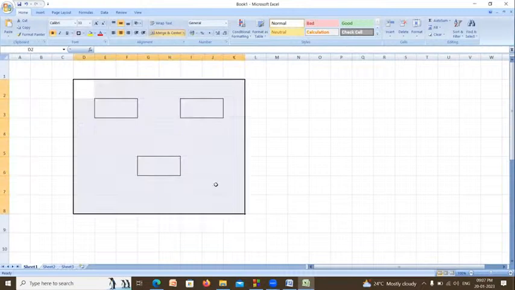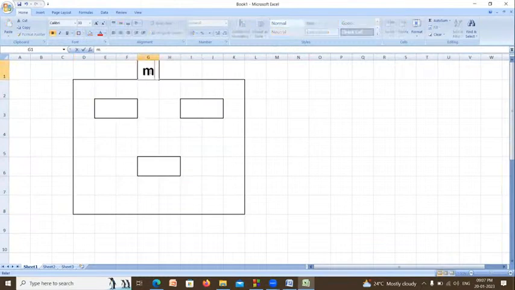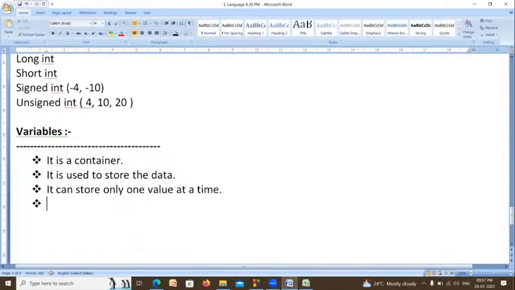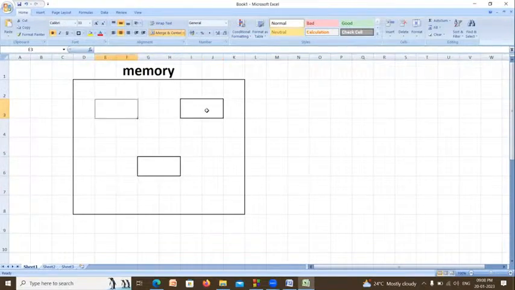Where will variables be created? Variables will be created inside the memory. Data will be stored inside the memory. Variables are also created inside the memory. So it can store only one value. I created three containers, which means I am going to store three values.